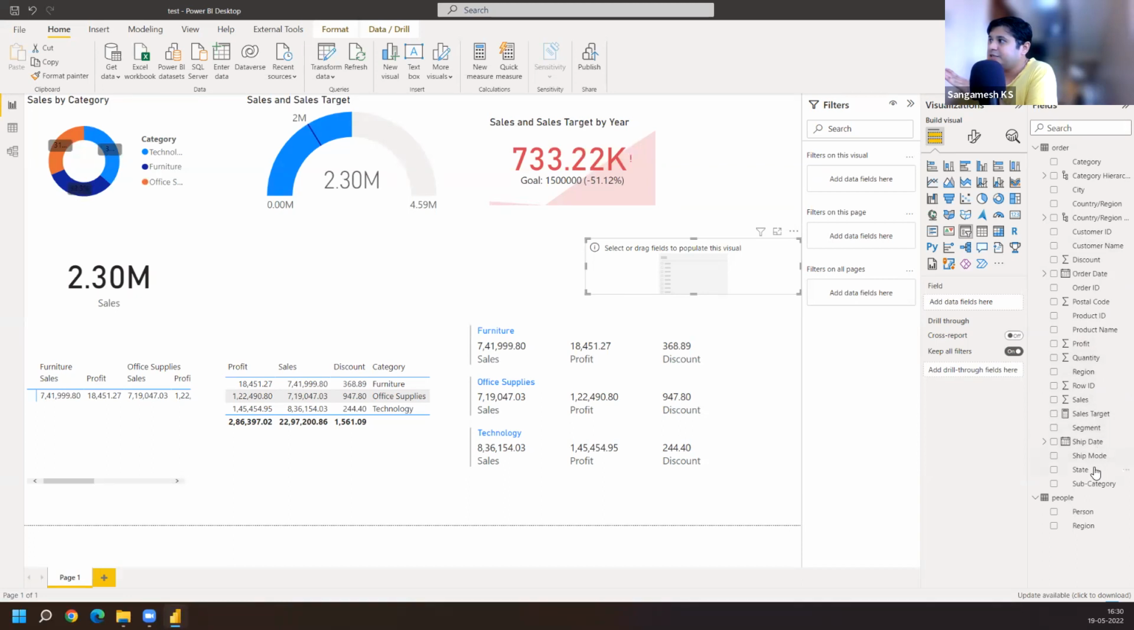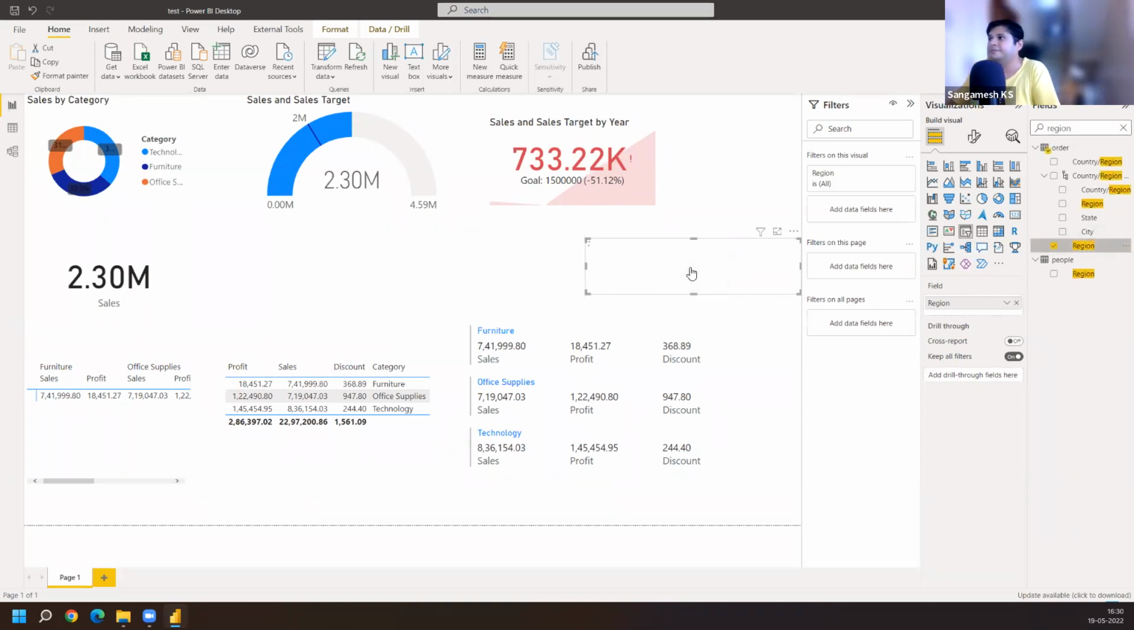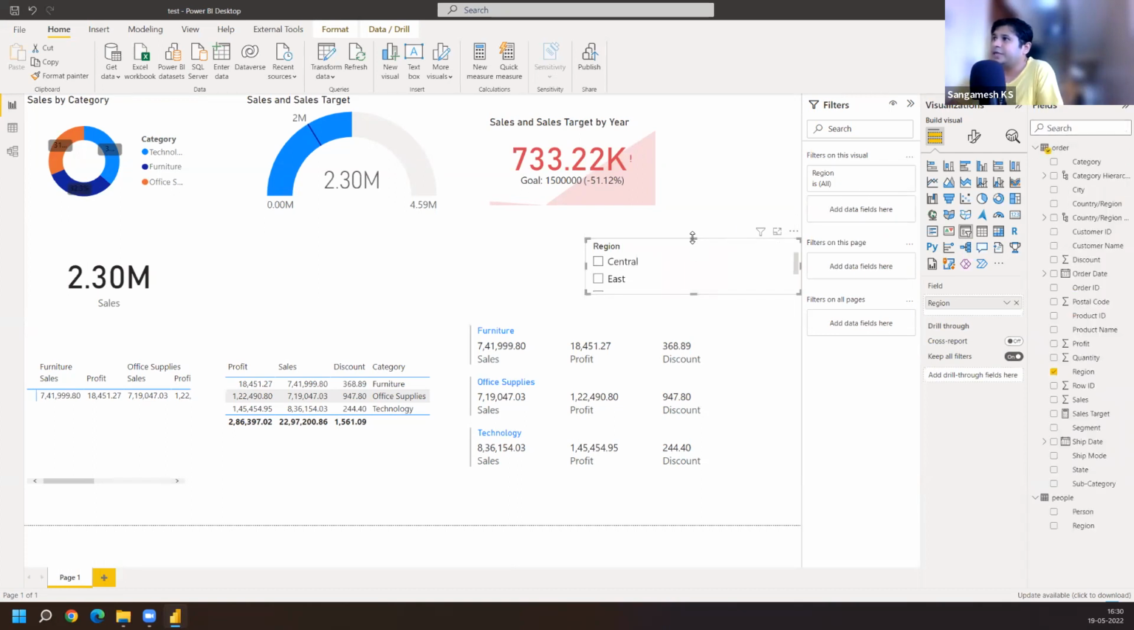Region. Where is this region? I'm not able to get it. I have this region. I will put this region here. Okay. So now what I'm actually going to do is I have something like 4 types of region.